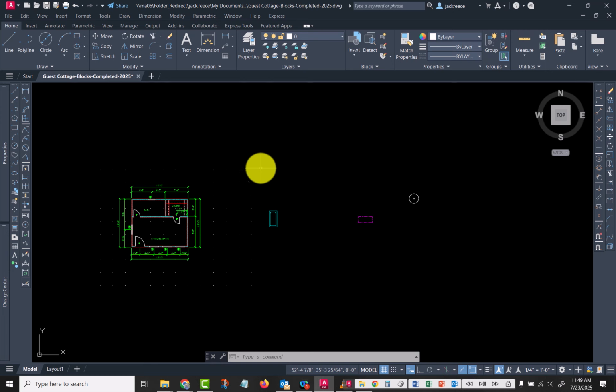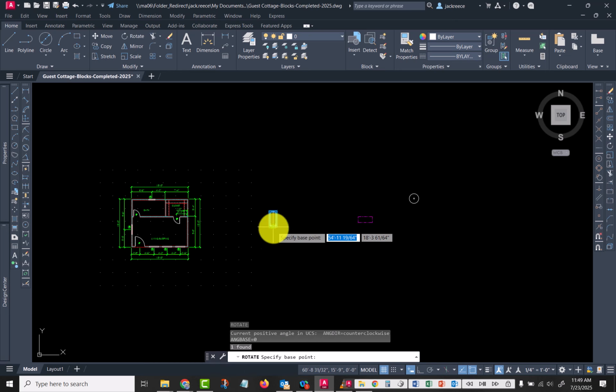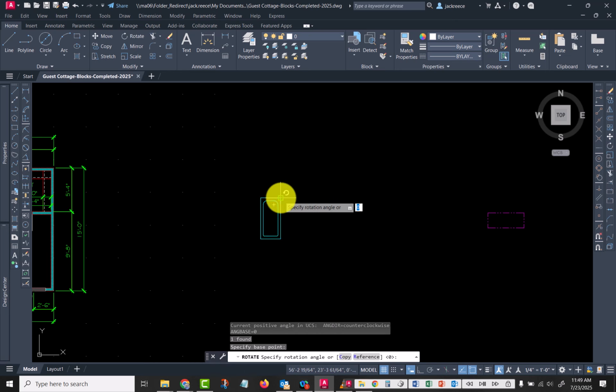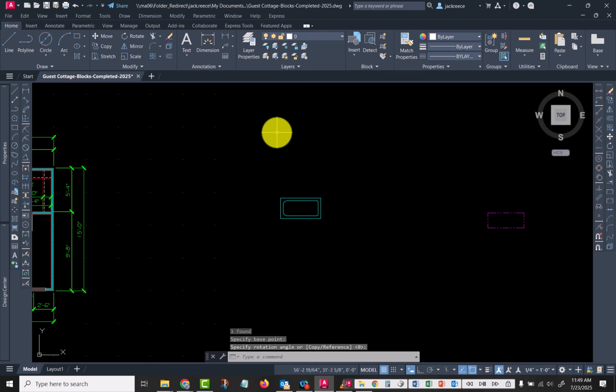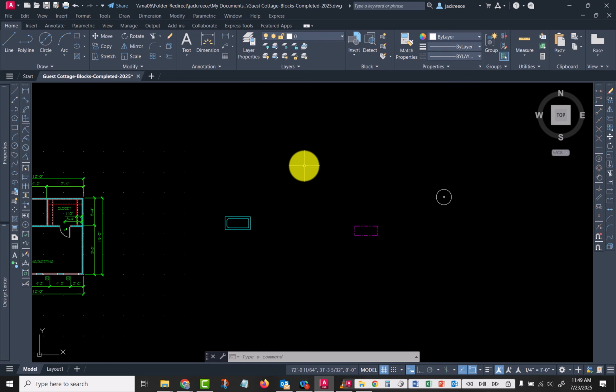That's a lot. I mean, once you've placed a block, you can rotate it. Doesn't matter which base point you choose to rotate it about. You can rotate it, you can mirror it, you can copy it. And once you've got it in place, you can explode it, should you need to edit it.